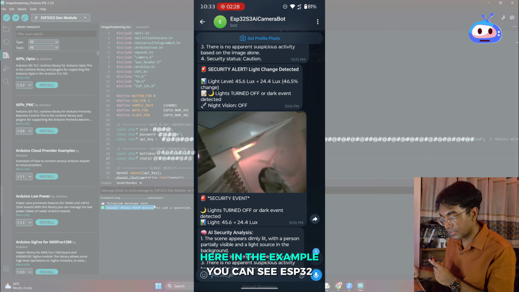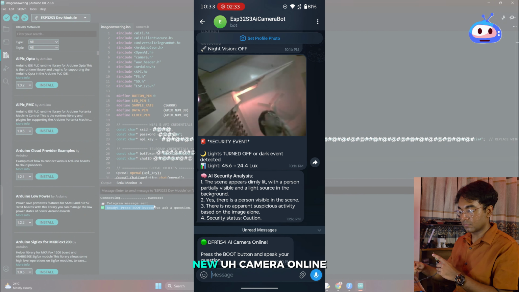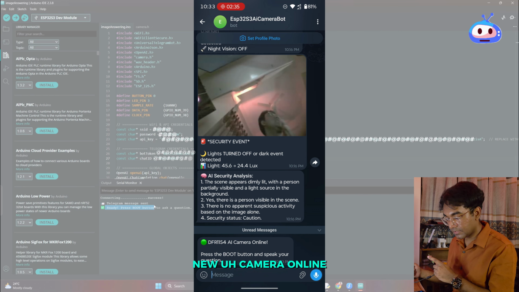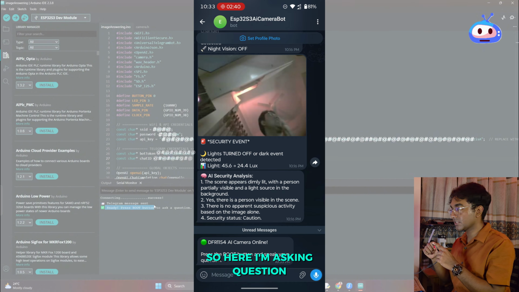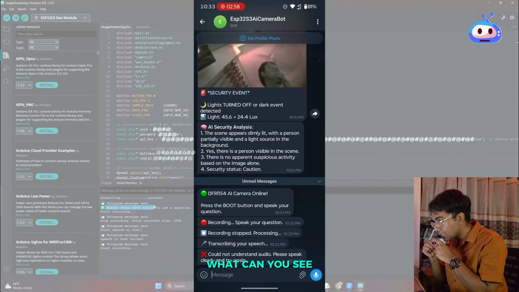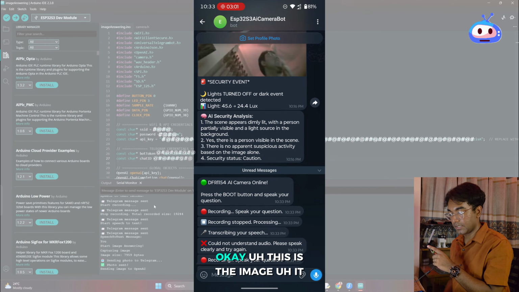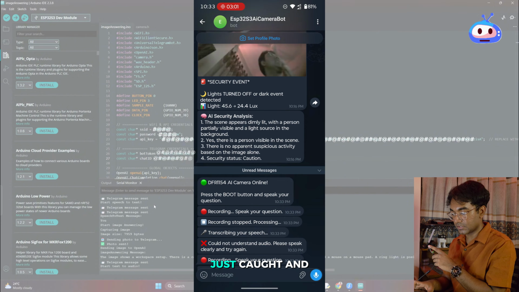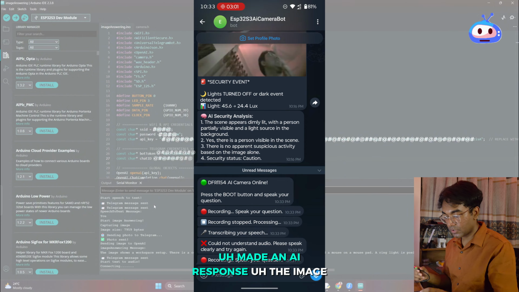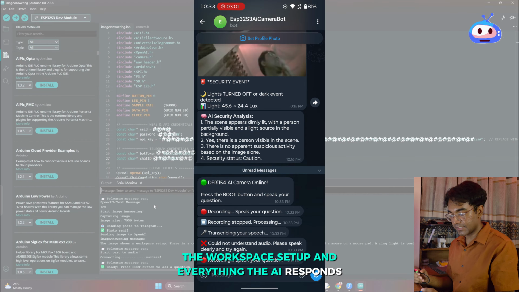Here in the example, you can see ESP32-S3 AI camera bot, new camera online. So just press the boot button and speak or ask any question. So here I'm asking a question. What can you see? Let's see what happens. Okay. This is the image it just got. Made AI response. The image shows the workspace setup and everything, the AI response.